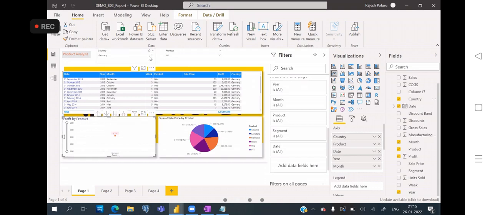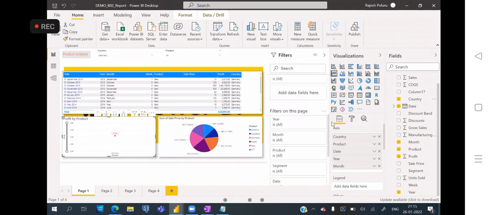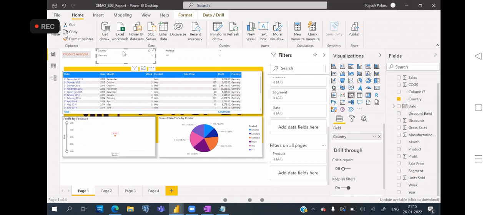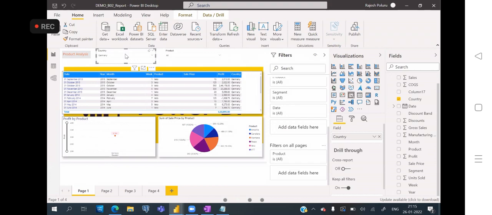Slicers work the same way, but what is the difference? If you put it in a filter, you have to go there and search for what was filtered. But if you put it in a slicer, you can directly see this is one slicer, this is another slicer, and I made a filter for Germany. So directly you can see it; you don't need to go and find out what filter we have made. That's what I have written here: slicers are on the report canvas, and users can easily see whether the data is filtered for a particular value or not. That is the difference.